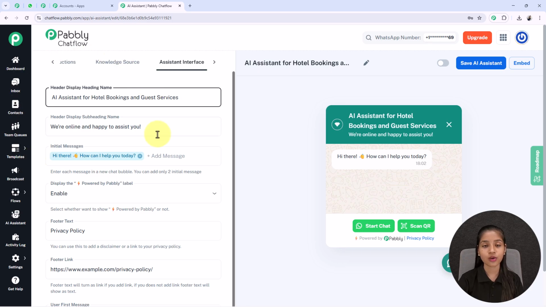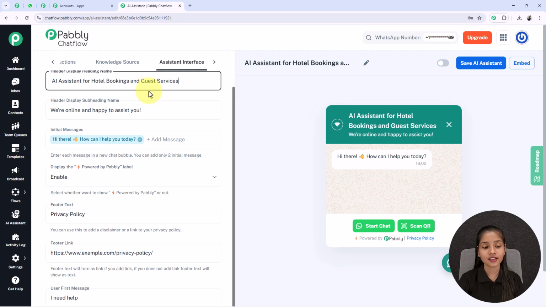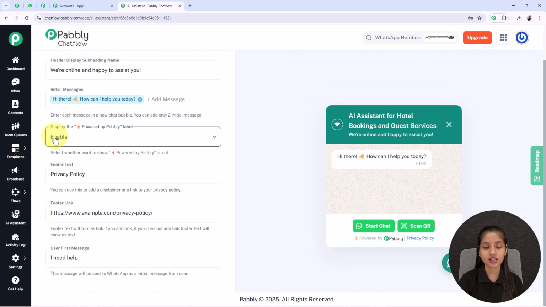After that, next you have to write the subheading that I write as we are online and happy to assist you. Then the initial message I set as hi there, how can I help you today? After that, next one is the label that is powered by Pabbly. You can also disable this.